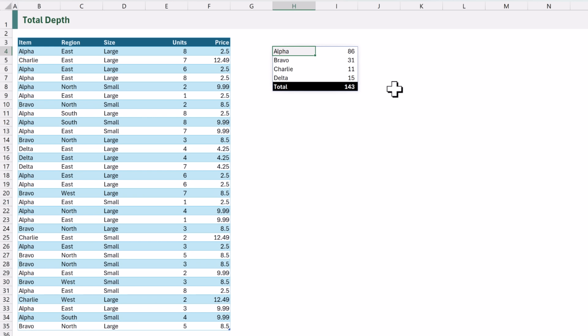As you can see, we now have the sum of the units grouped by each item, and we have a total at the bottom. Now, I have already applied conditional formatting to the underlying cells so that when our formula calculates, it will display formatting to make the values easier to read.